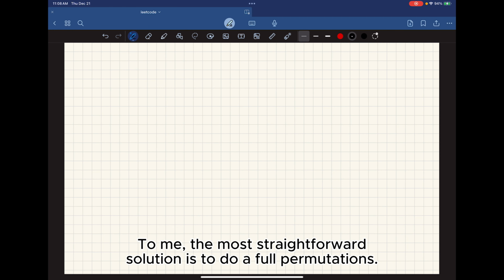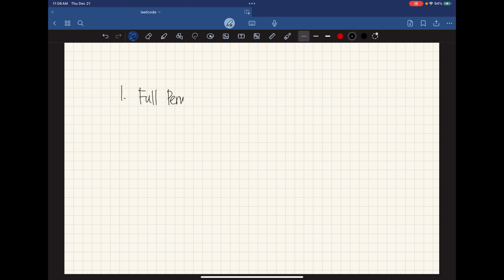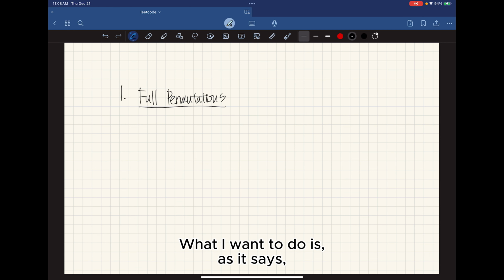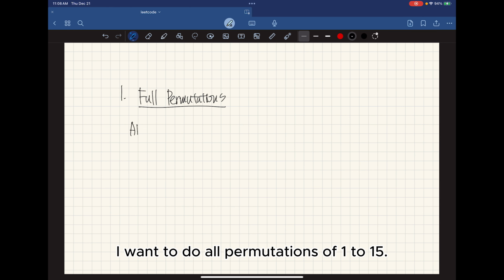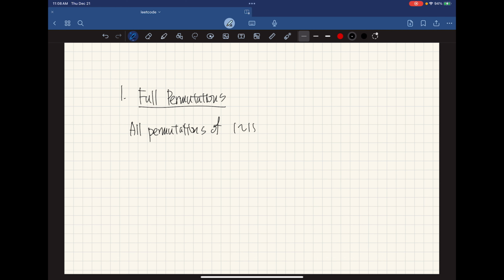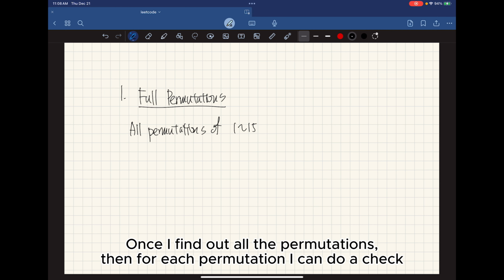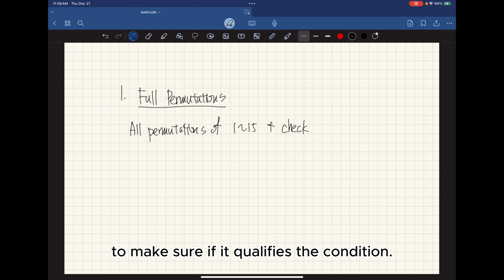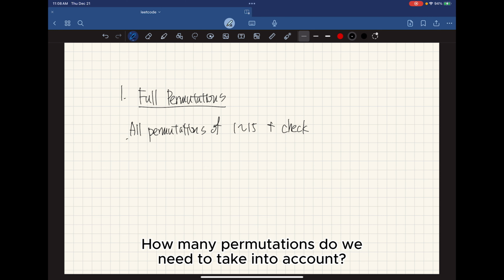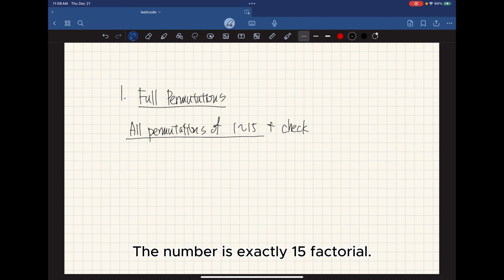To me, the most straightforward solution is to do full permutations. What I want to do is, as it says, do all permutations of 1 to 15. Once I find all the permutations, then for each permutation, I can do a check to make sure it satisfies the condition. How many permutations do we need to take into account? The number is exactly 15 factorial.